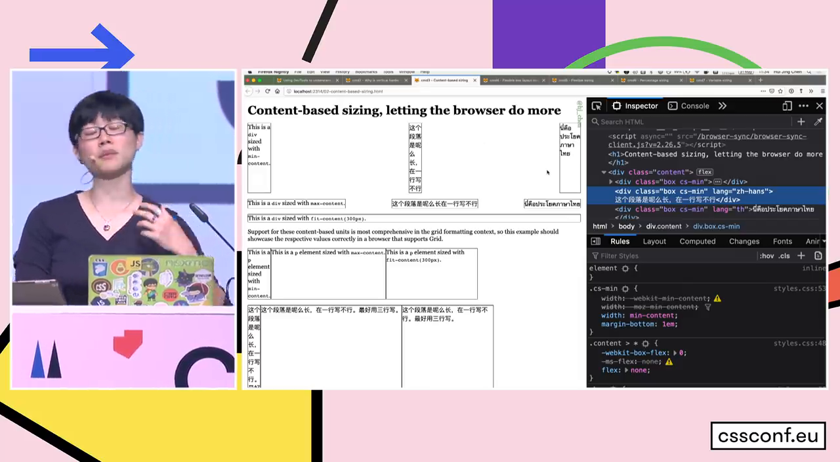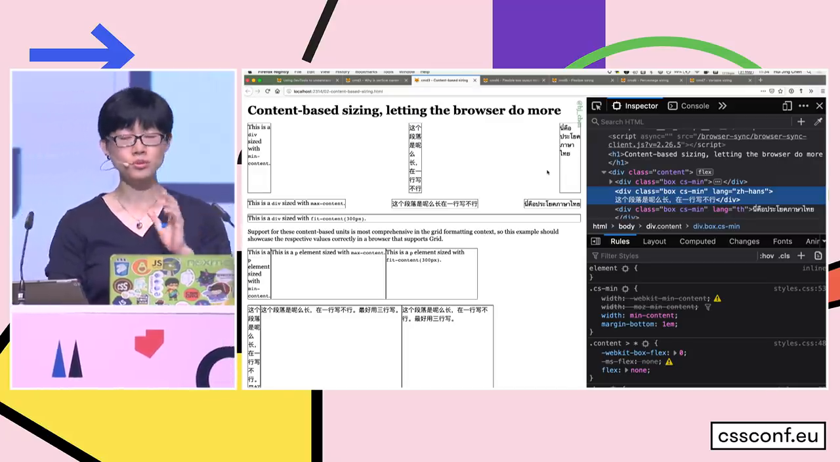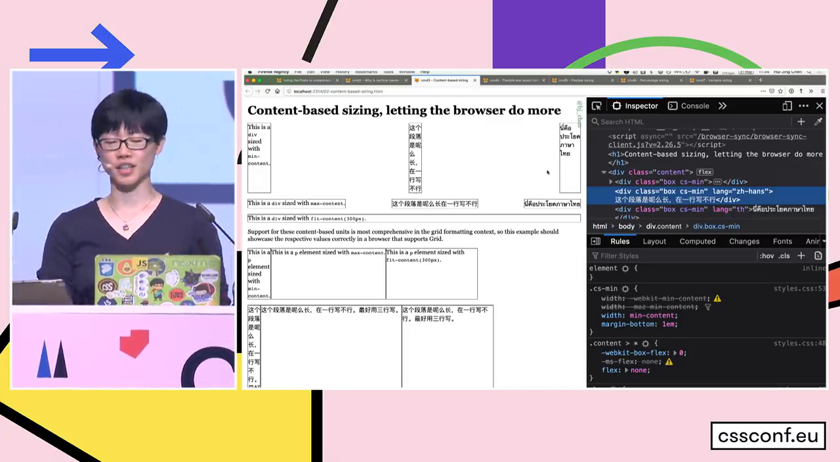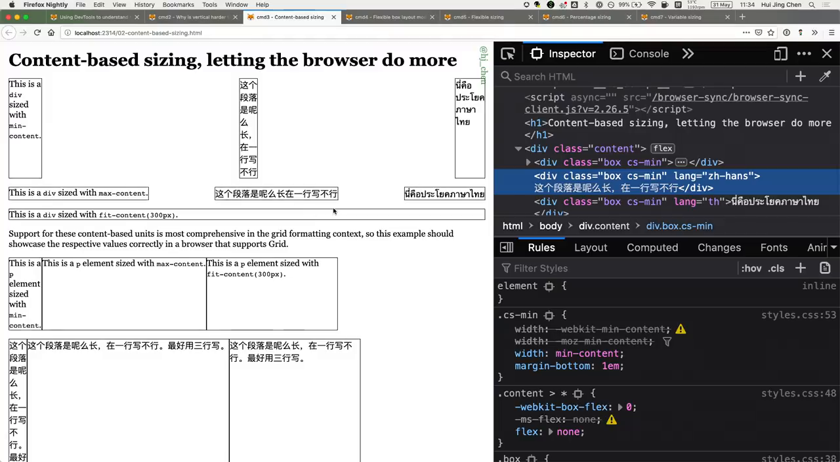Now, there are also some Southeast Asian scripts like Thai, which do not have spaces between words. So if you look at the second set of content that is sized with max content, let's talk about max content for a bit. Max content is a box's ideal size in a given axis when there's unlimited space. So usually the content is going to take up as much space as required to lay itself out on one line without breaking.